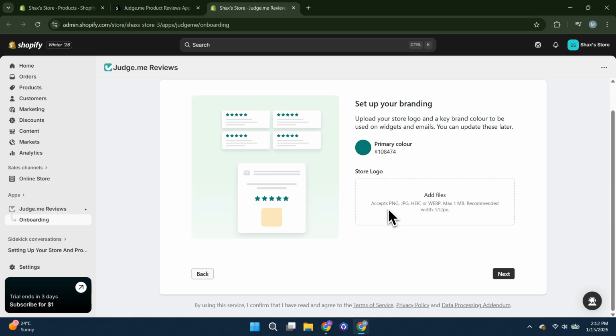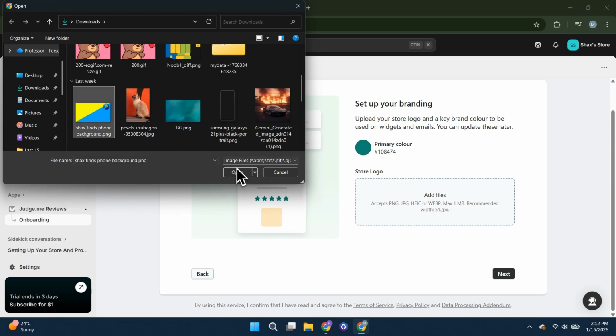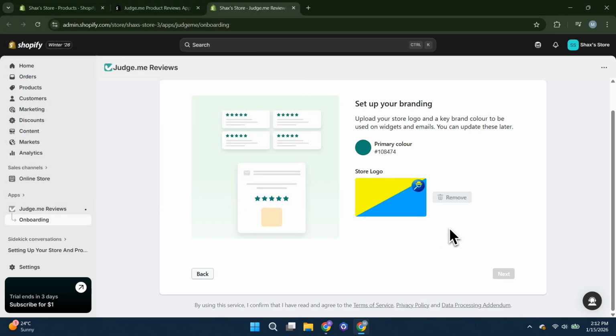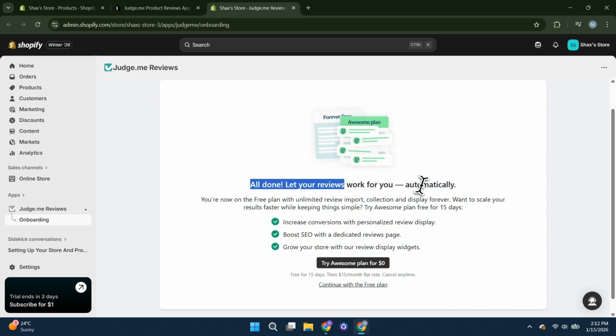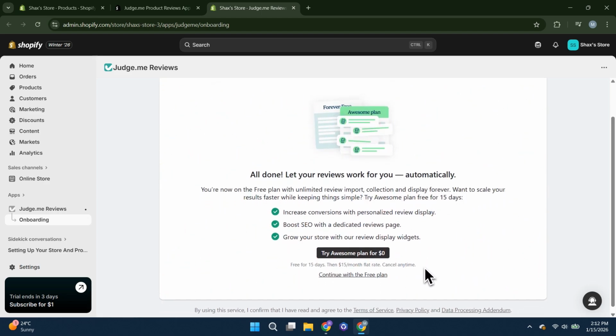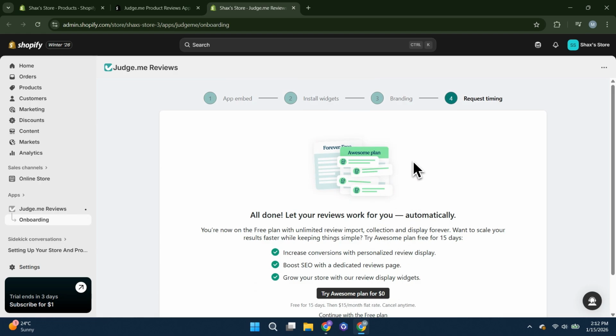For the star logo URL and color, you may customize or leave as is. I will upload my store logo. Once uploaded, click Next again. And now you can see that the Judge.me app is now installed, and you can now explore the app. You will now see the reviews dashboard for your product.